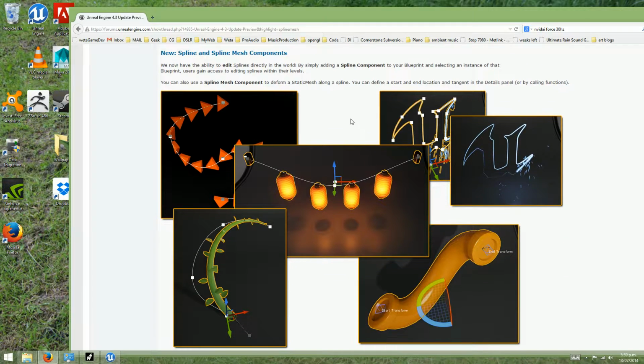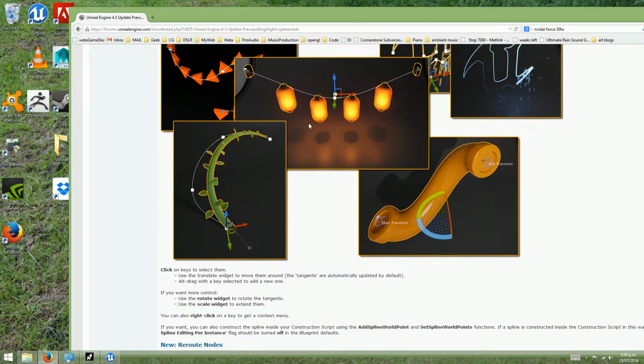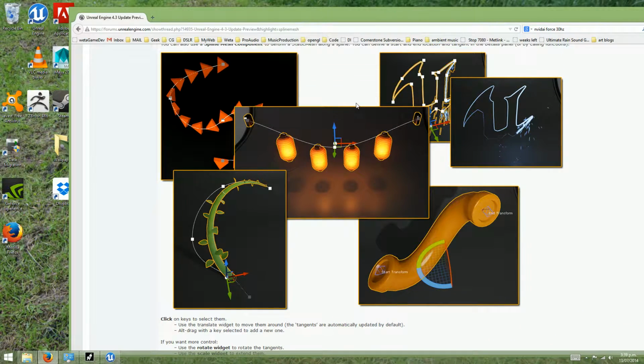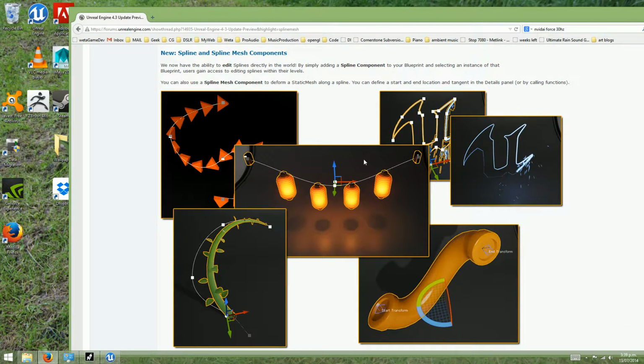These are new features in 4.3. There's a preview version out right now which I've downloaded and had a play with. There isn't any documentation yet that's been released about how to use these new components, but I was able to put together a small example.